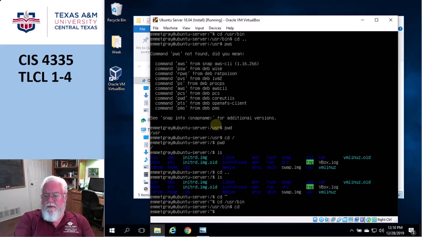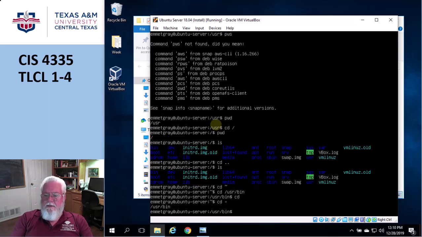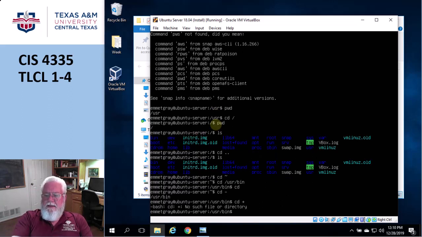There's another one called cd minus. Minus basically means it remembers where you were. It's kind of sort of like a stack. So if I did cd minus, it's going to bring me back to whatever directory I was in before I changed it. Isn't that pretty cool? What about cd plus? Oh man, that doesn't work.